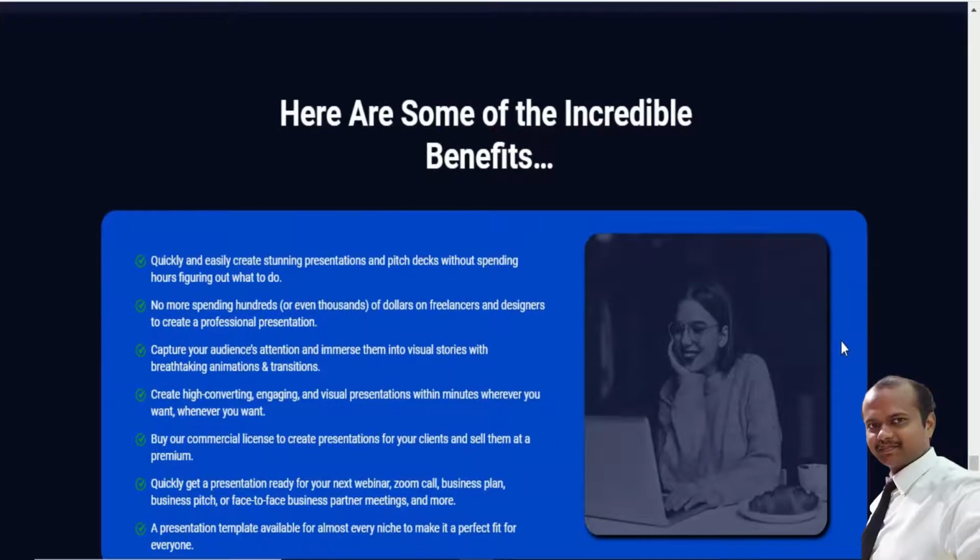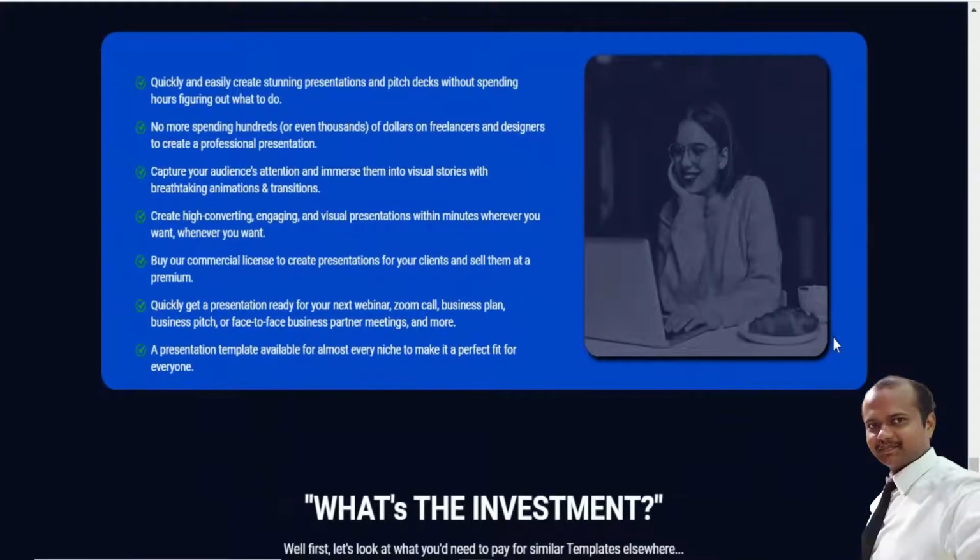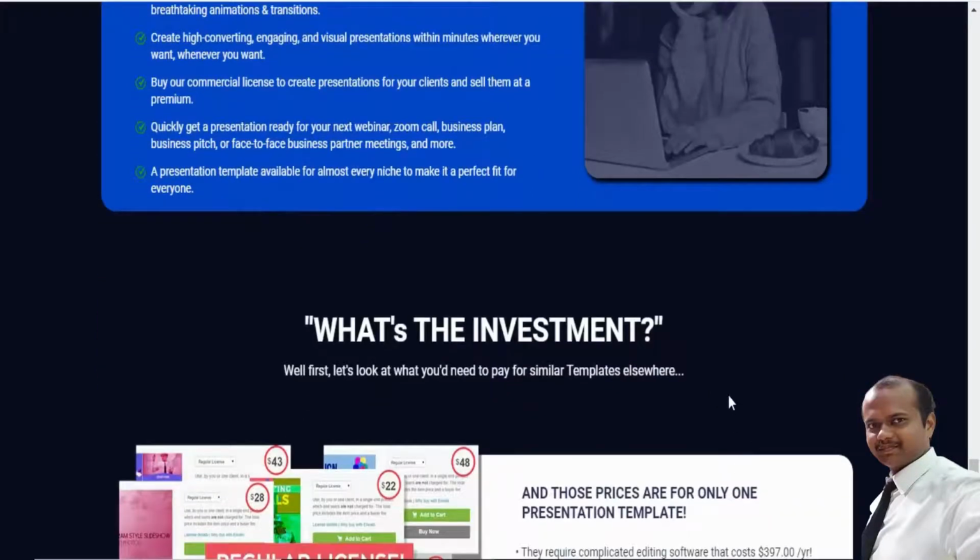Here are some of the incredible benefits, guys. You can quickly and easily create a standout presentation and pitch decks without spending hours figuring out what to do. No more spending thousands of dollars on freelance designers. So create a professional presentation. Capture your audience's attention and immerse them in visual stories with breakthrough animation transitions. Create eye-catching, engaging presentations whenever you want. And buy our commercial license to create presentations for your clients and sell them at a premium, guys.